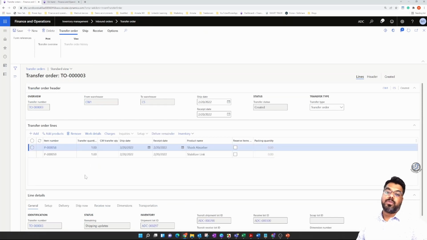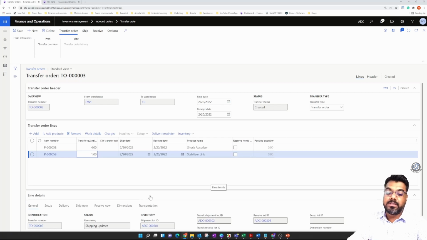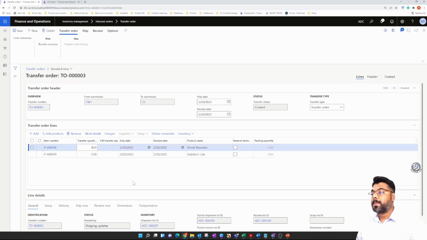So out of 100, I'm going to transfer 4 of them from CW1 to CS, and in this case 3 of them of stabilizer link from CW1 to CS. Just save them. About the reservations, it's a big topic. It deserves a separate episode. We will discuss it in detail in the next episode.